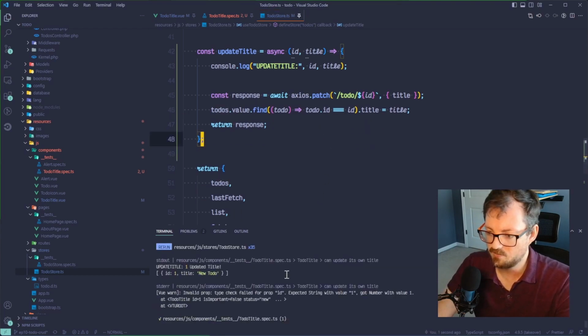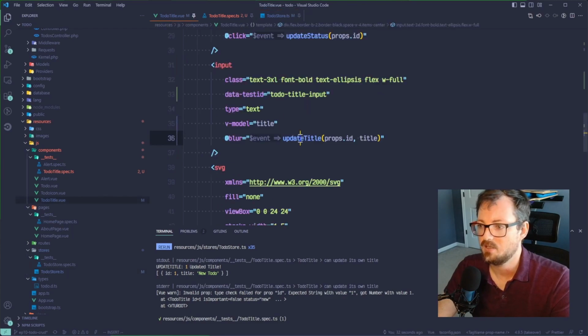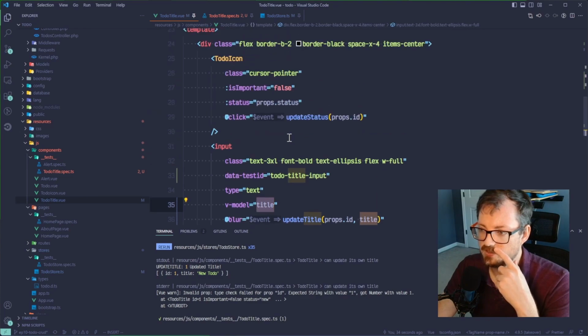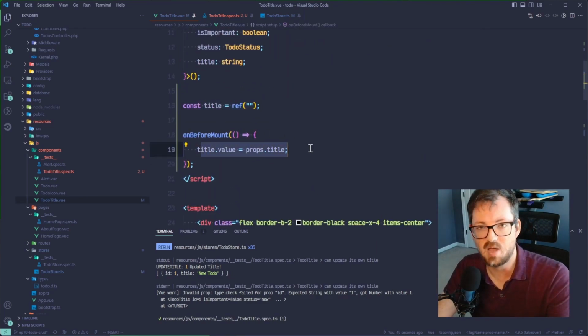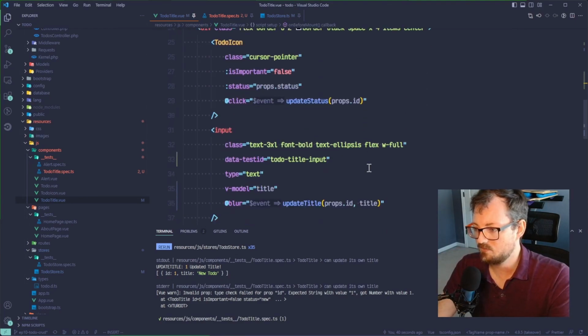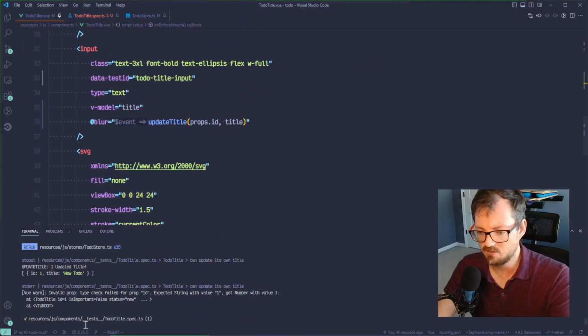All right, so now that is saved. We can get rid of these console logs. And yeah, what we did is we set the V model to a title, which is a ref that we created, and on before mount, we just set that value from the props. So now let's go take a look at it in the browser.